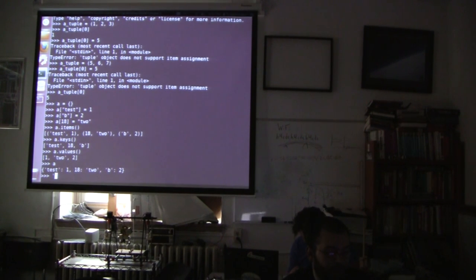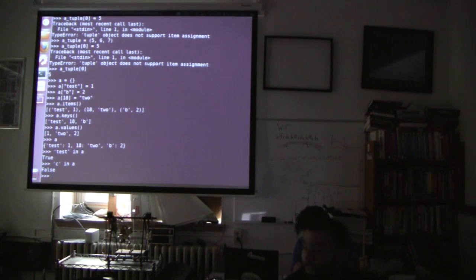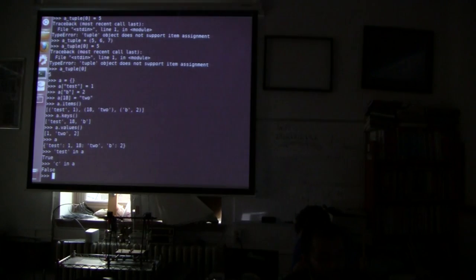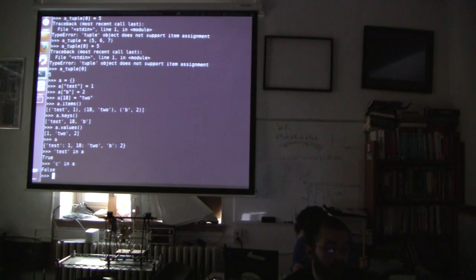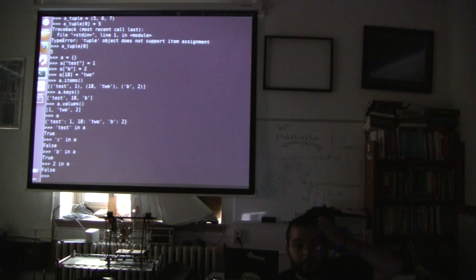We can also do test in A. What that does is it checks to see whether or not the key test is contained within your dictionary. So if we do C in A, it's going to return false. What else do we cover? It's only the keys, not the values. Correct. So if I did B in A, that's a key. My bad, not 2 in A. Exactly. So it only checks for the keys.